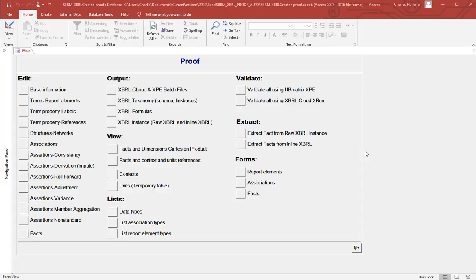Okay, in this video I want to show you something that I find quite interesting. This is a Microsoft Access database application that I created to test working with XBRL based reports using the standard business report model, SBRM. So what I want to show you is the following.